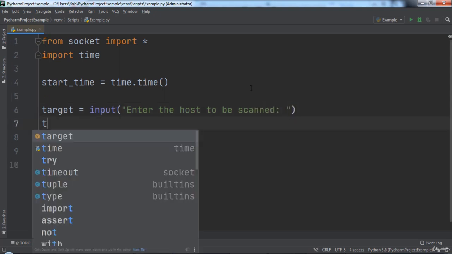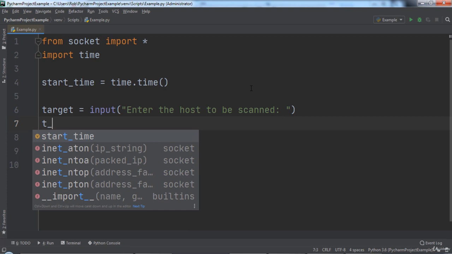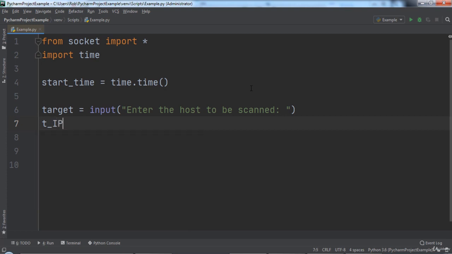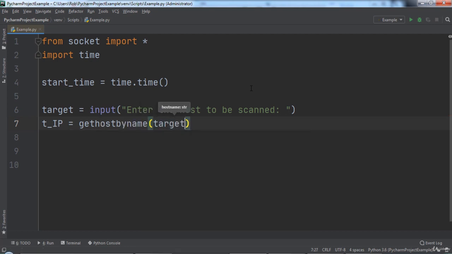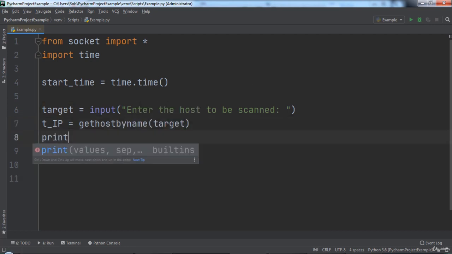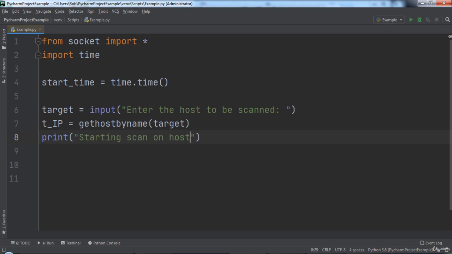Next, we will have a variable named t_ip, which will be the IP address for the target. We will set this equal to getHostByName and pass in target. Next, we will print out starting scan on host and then print out the IP address of the target. After that will come a for loop for I in range with 50 passed in as the first argument and 200 passed in as the second argument.